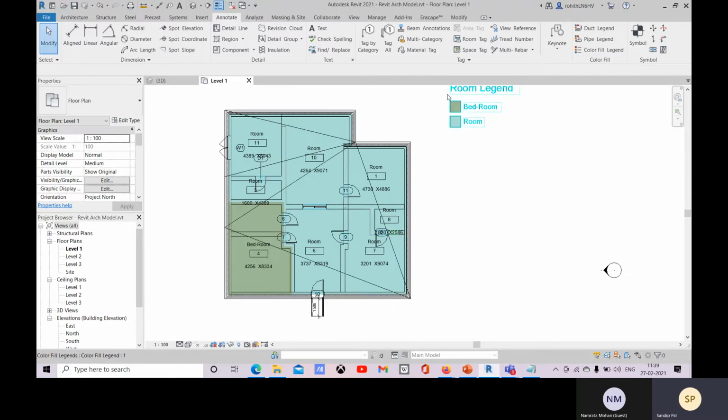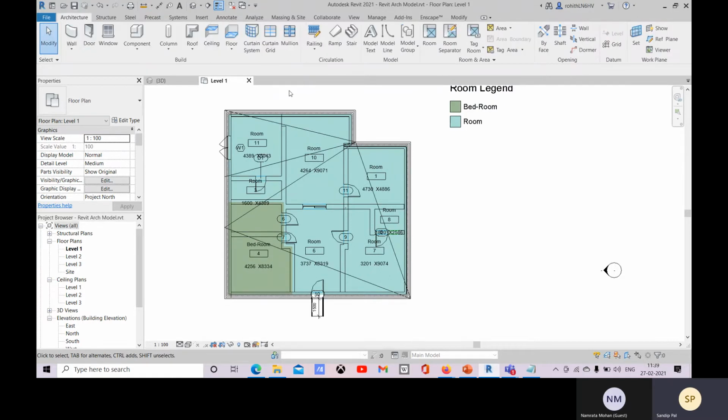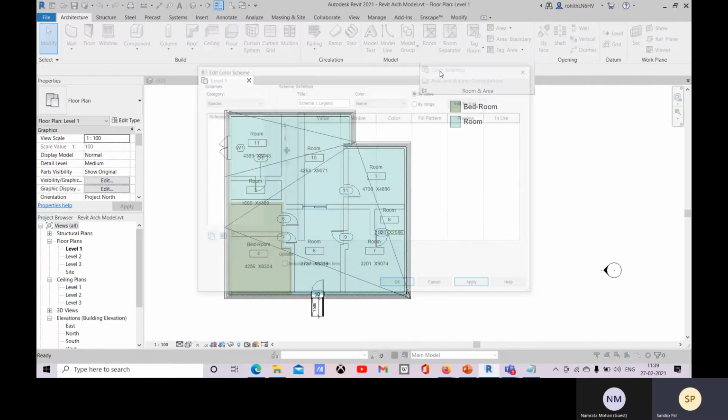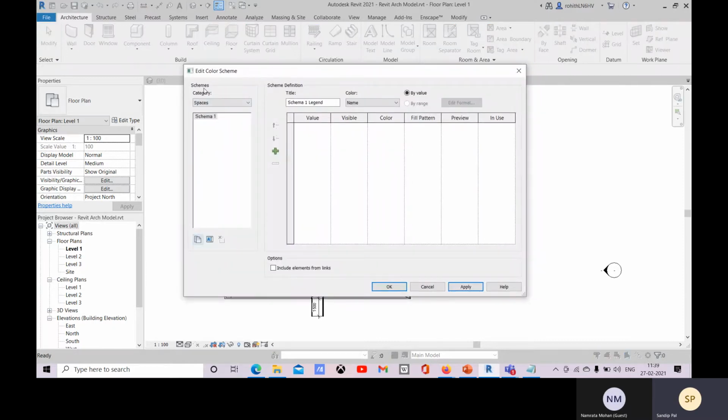Now what you can do is come to the architecture tab, and within this room and area panel, under this drop down arrow, you have this color schemes. There you have to specify the category. So the category is room, and there you have this room. Now you can change the room legend.